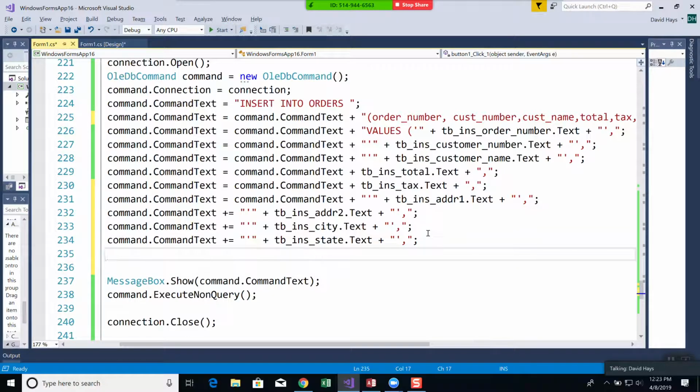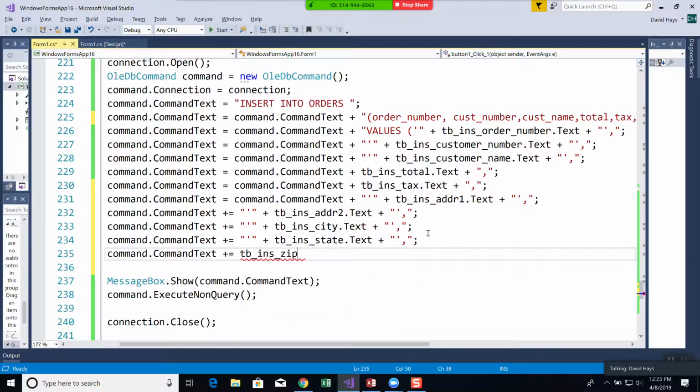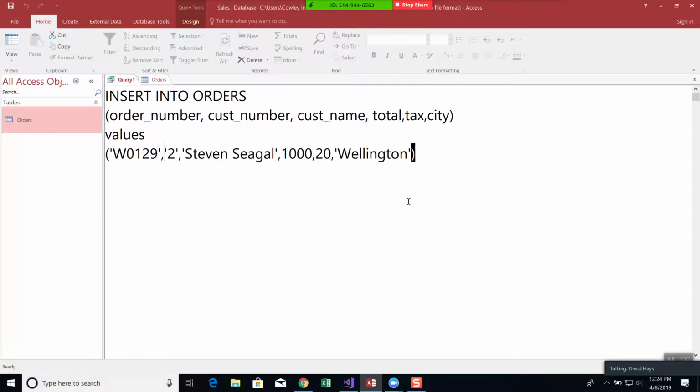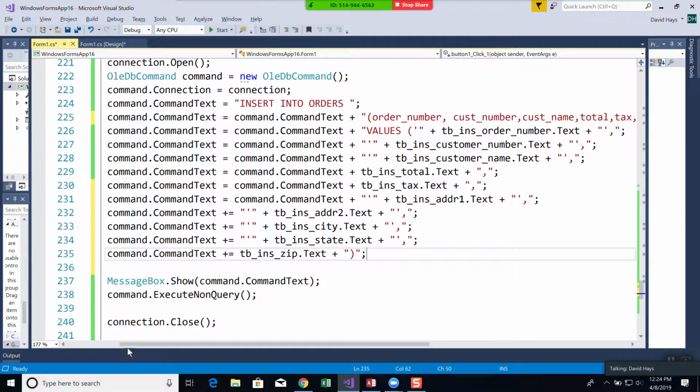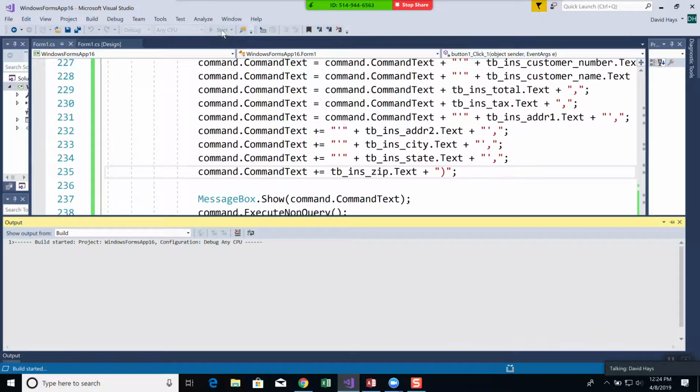My next one, address 1, address 2, city, state. Next one, zip, which is a number. So I don't need a single quote. tbins zip dot text plus, and I want to end it with a closing parentheses. You have to end your values with a closing parentheses. This right here. I don't need a comma at the end because there's nothing else following that field. That should be it. Again, that message box is going to help us see if we even got it right.